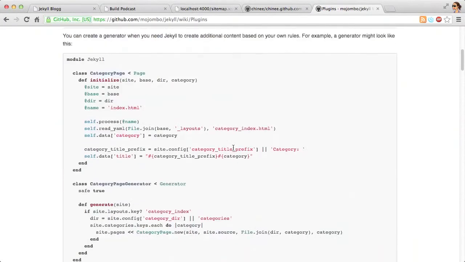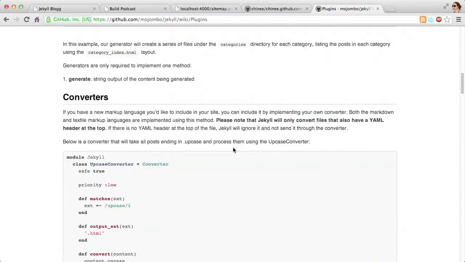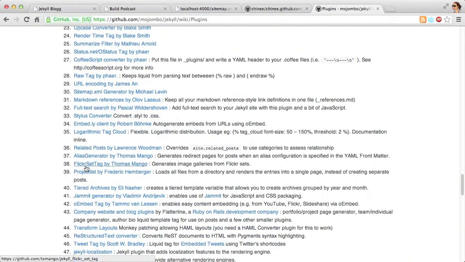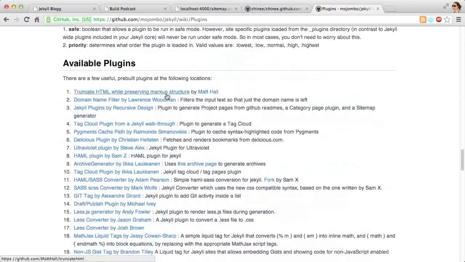And of course, looking at the plugin documentation, there are other lists of plugins as well. For example, there's one on Flickr, or like logarithmic tag cloud, of course the sitemap generator, URL encoding. So do go ahead and give some plugins a try.